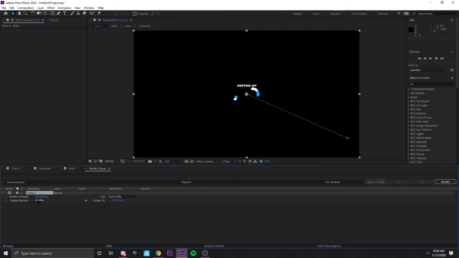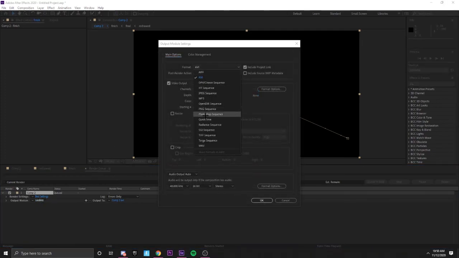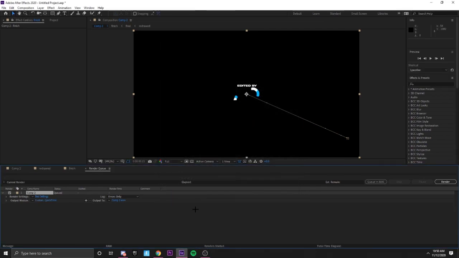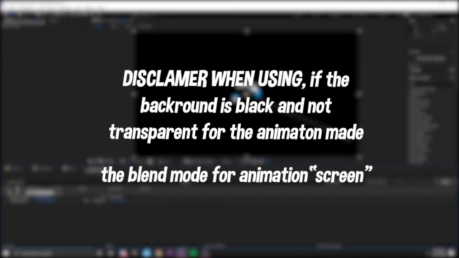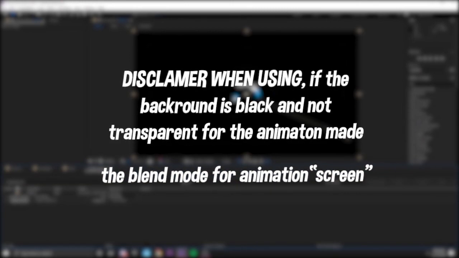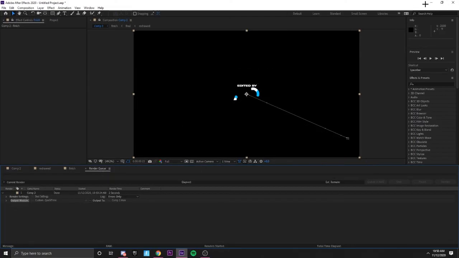You're gonna make your output mode to QuickTime, RGB and alpha. Okay. Change your finishing area or your output, like where it's gonna go. Render it. Should be a really quick render. You should hear the ding, and you're done. So that is your animation.